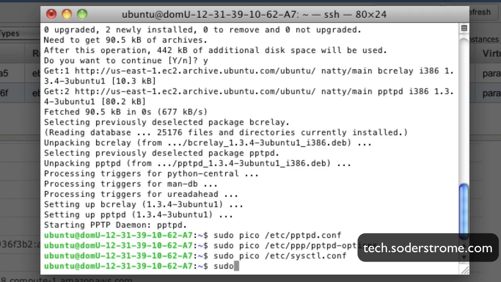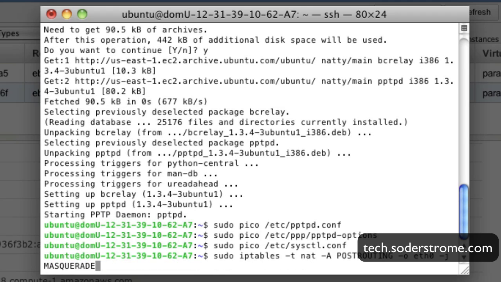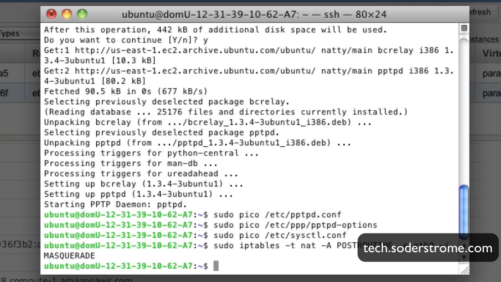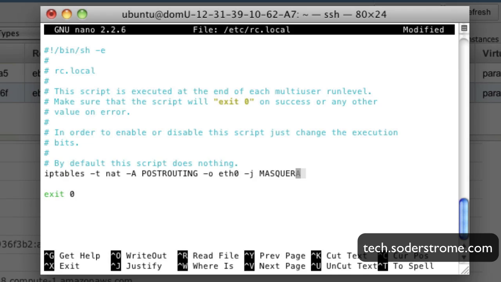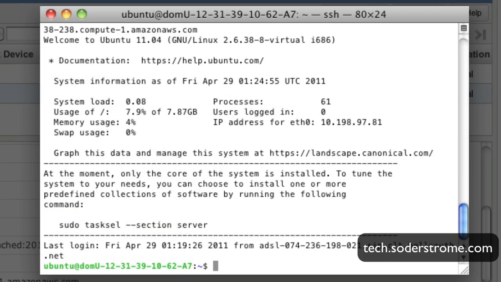The next line is fairly long, so I've added it to the description so you can just copy and paste. You'll need this line twice. Now type sudo pico /etc/rc.local and then paste that line into this file above the exit 0 line. Again, when you're finished, type Control-O and then hit Enter to save, and then hit Control-X to exit.